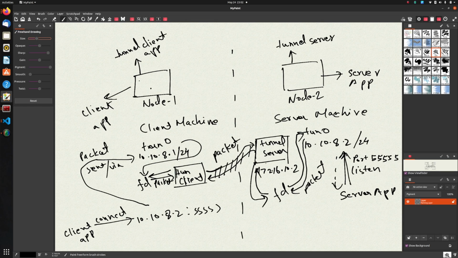Now if we check this tunnel server, what's happening here is pretty much the exact same thing. When it's receiving data from the client, it's reading from the client FD and writing to the tunnel FD, and when it wants to send some data to the client, it reads from the Tune device file descriptor and sends to the tunnel client's connection FD. So in both cases, the tunnel program is reading from one FD and writing to another FD, and vice versa. So it's essentially the same program, right?